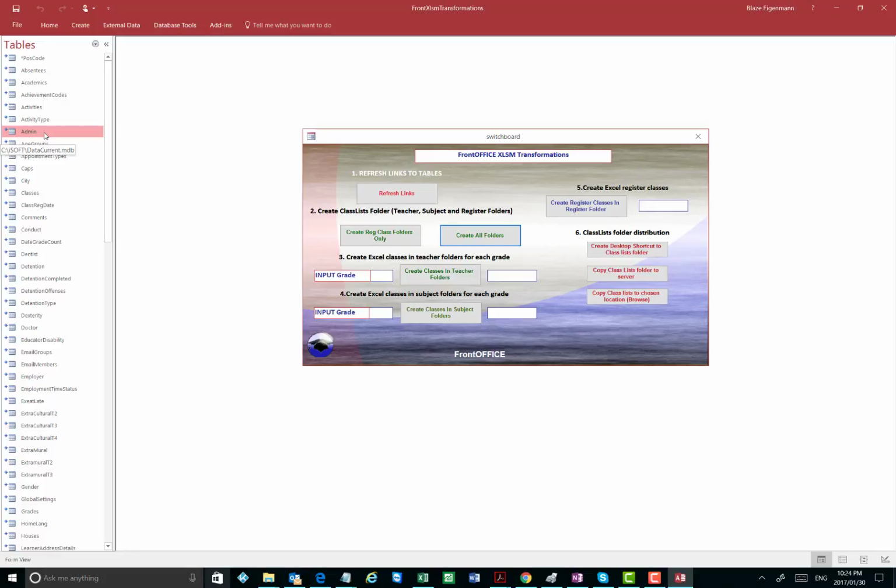Most of you are linked properly to a file server with the data on there. So what you need to do is just quite simply refresh links, and it'll go and look at your front office, see where it's linked, and link it where it needs to go. My front office just so happens to be linked to CIsoft data current, so it's left it as the same. Then if you want, you can create reg class folders if you just want to deal with that for now. So you hit register folders there, and it'll say they've been created.